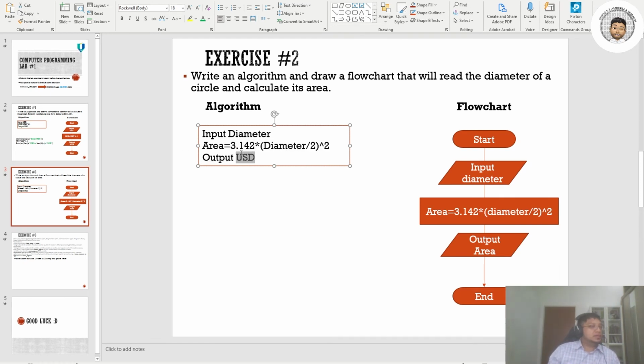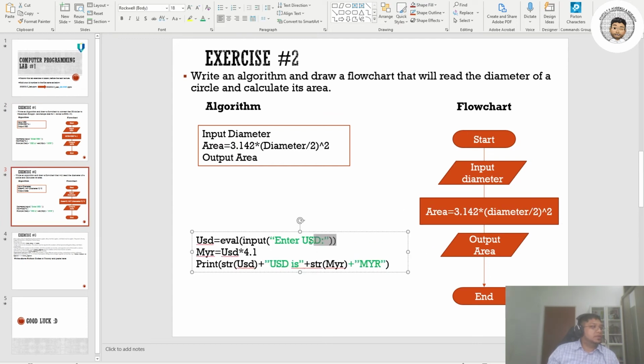And the answer here is area. So when you write your codes, you can just copy it. Enter diameter, enter D, put it D. A is equal 3.142, this is pi times D divided by 2. For power, we use this one, power of 2, double multiplication. So you can just put in area.